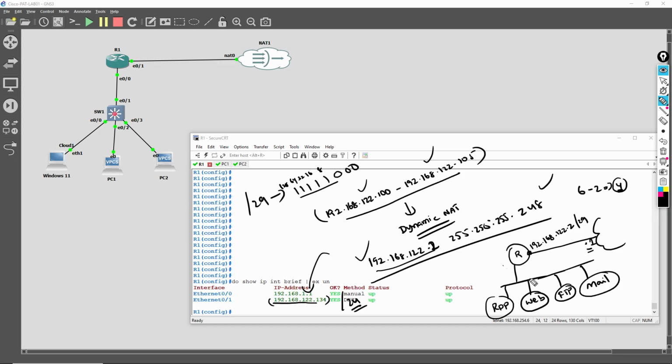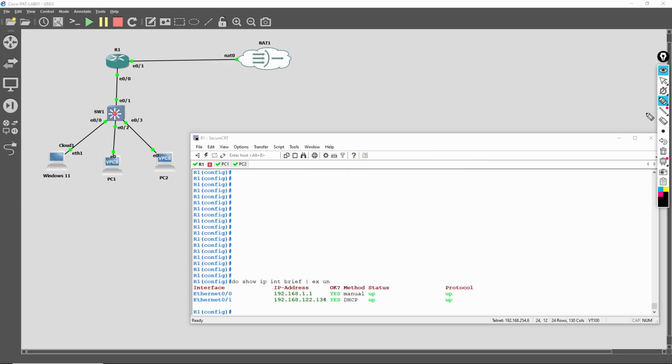Okay. But in real time, it will be like this: you are going to write one default route, one default route towards the service provider. This is exactly how it is in real time. But this is just my GNS lab. That's why I'm trying to do all these configurations.